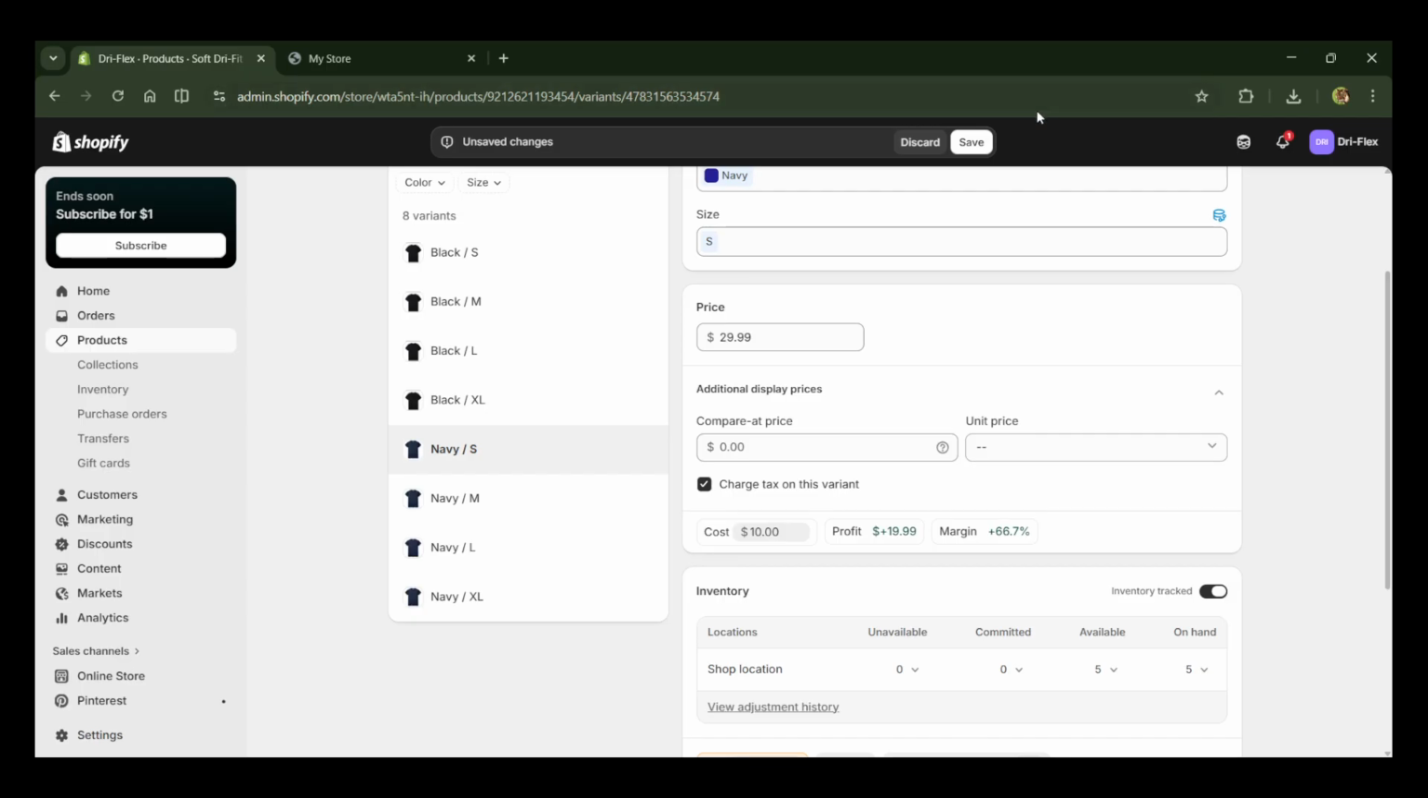If the product has variants, sizes, colors, or materials, each one can have its own cost. Larger sizes or premium materials often cost more to source. Open each variant's pricing area and update its cost per item so your reports stay accurate. You can edit them individually or use the bulk editor if you have many variants.